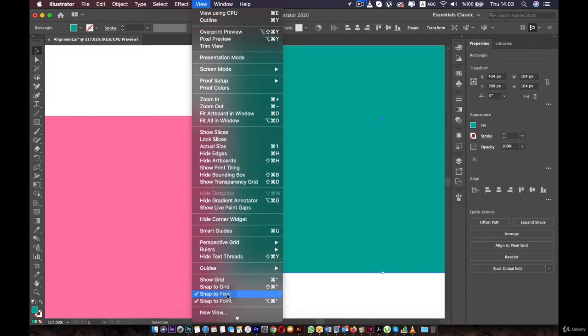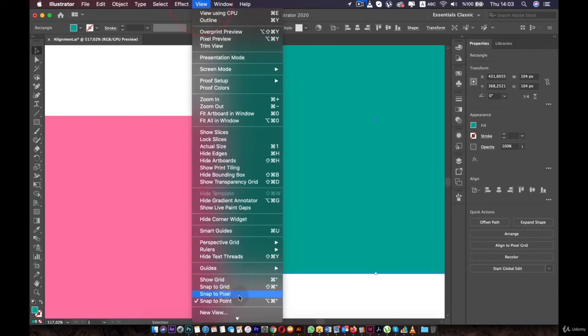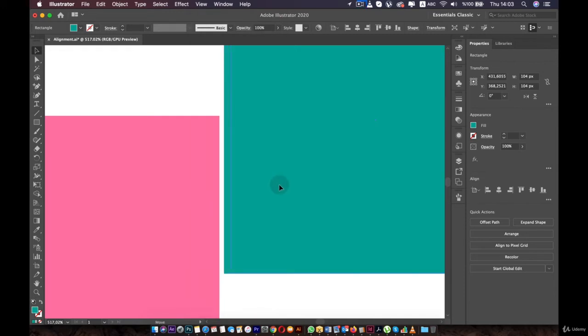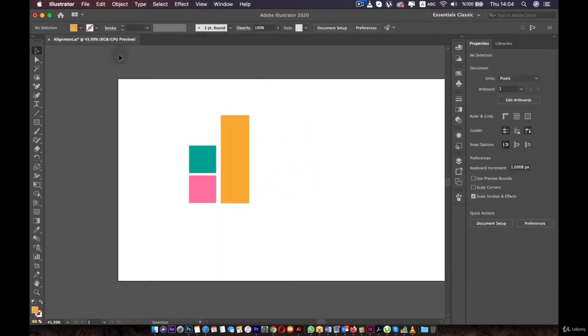If you go to the View and disable Snap to Pixel, now you can move your object very precisely and the way you want. Many times you would like Snap to Pixel to be disabled so you can move your objects the way you want. Now let's move to the rulers.